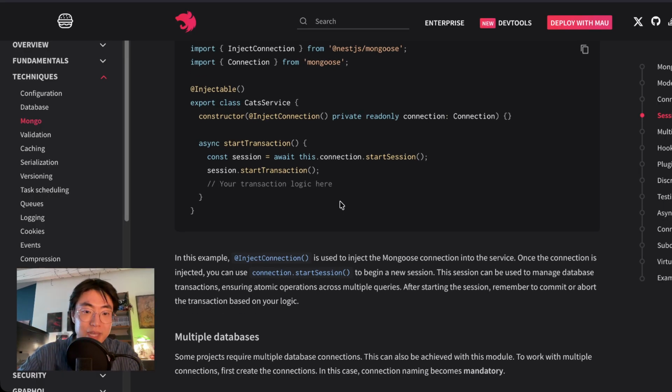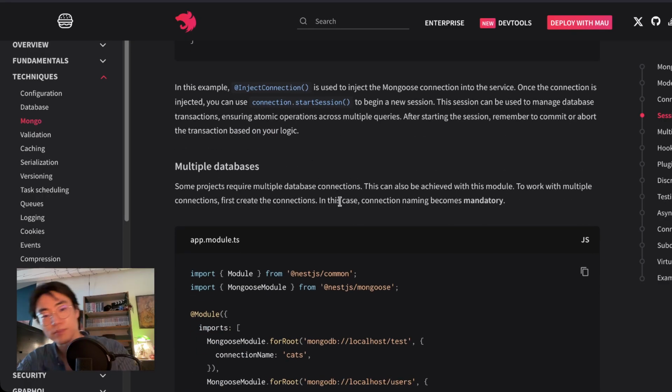In this example, InjectConnection is used to inject the Mongoose connection into the service. Once the connection is injected, you can use connection.startSession to begin a new session. This session can be used to manage database transactions, ensuring atomic operations across multiple queries. After starting the session, remember to commit or abort the transaction based on your logic.